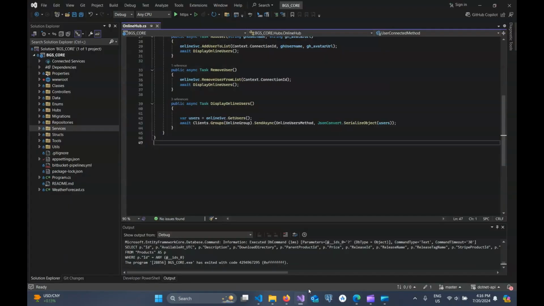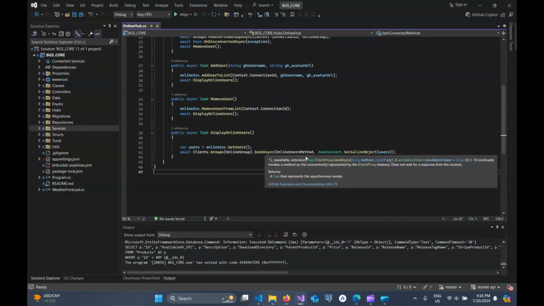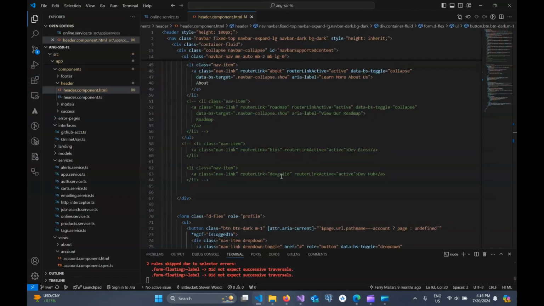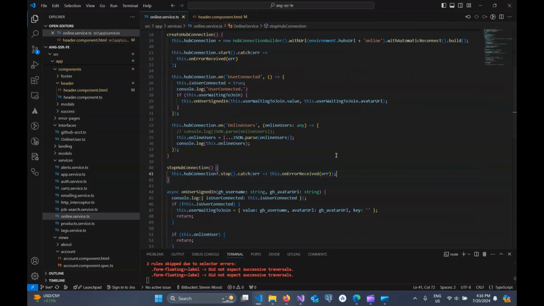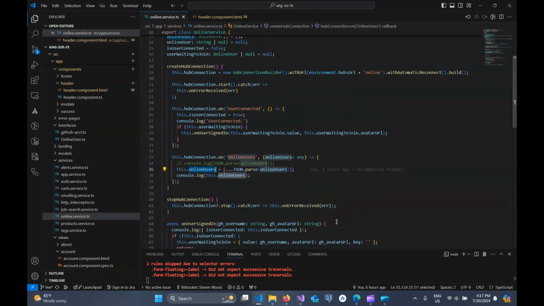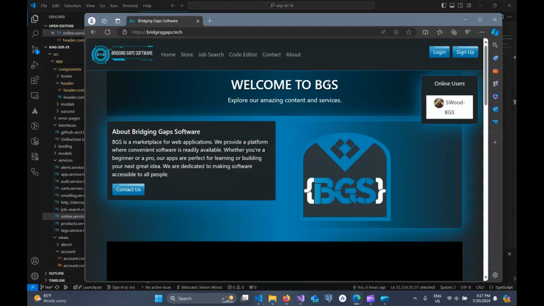Was correct, or if you remember me saying, I thought that the hub would return the users in JSON format automatically, but it did not. So I had to use Newtonsoft JSON convert to serialize the list of users. And then on the front end, we had to parse it out here to get the users. And I already put it on the live server, so it's all there now.